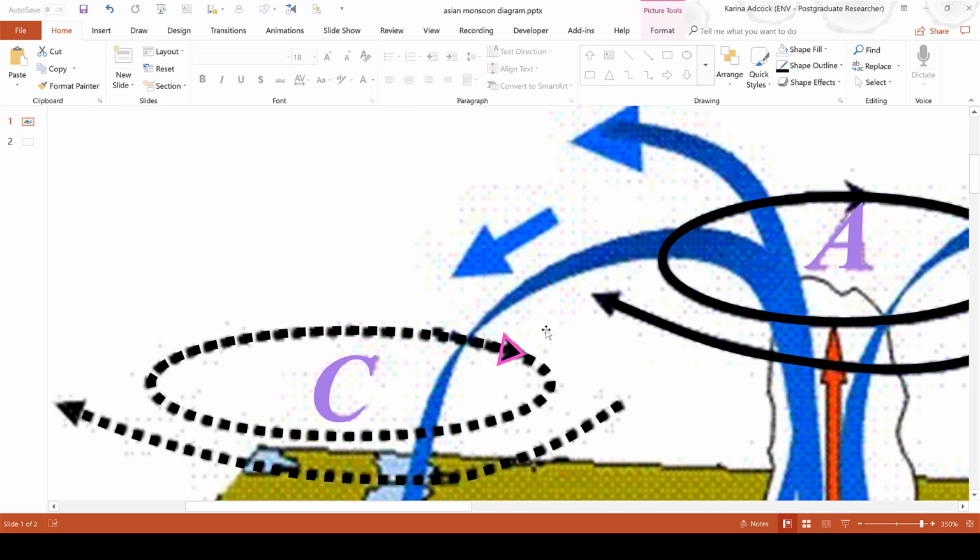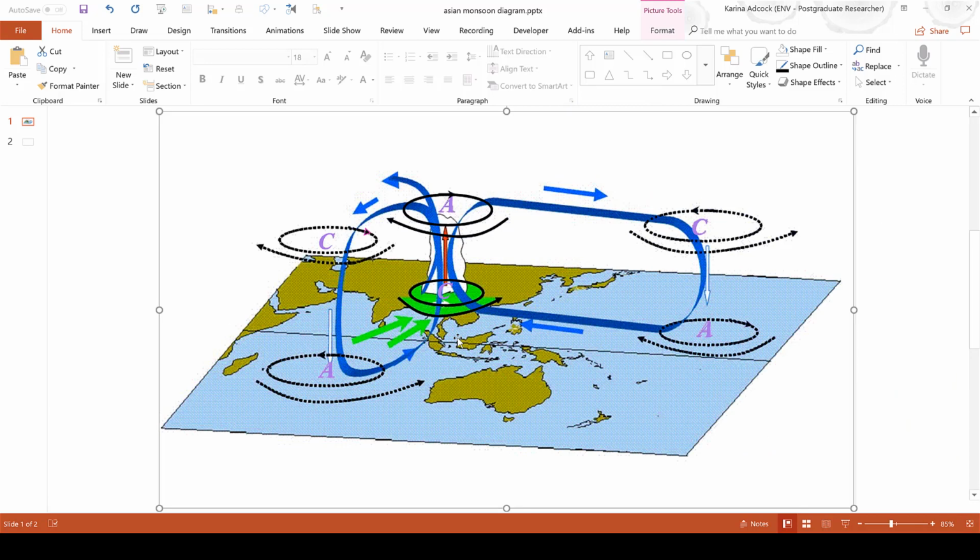Now I'm going to do that for all of the triangles in this diagram, and then I will get back to you.